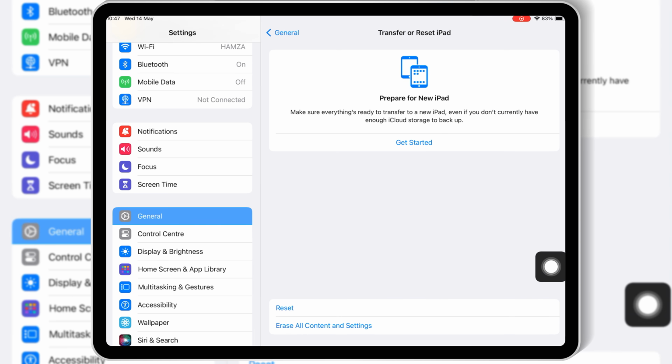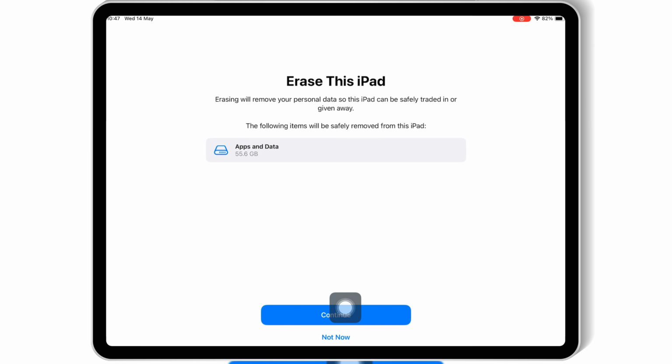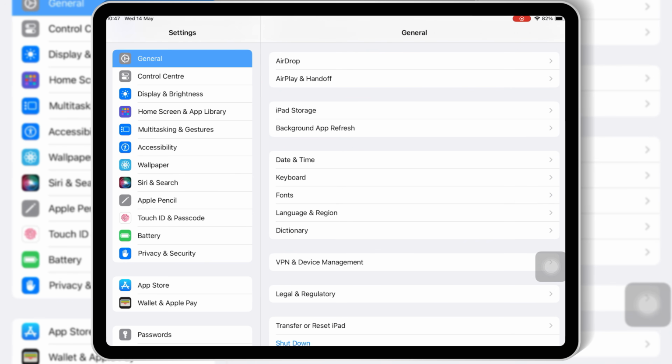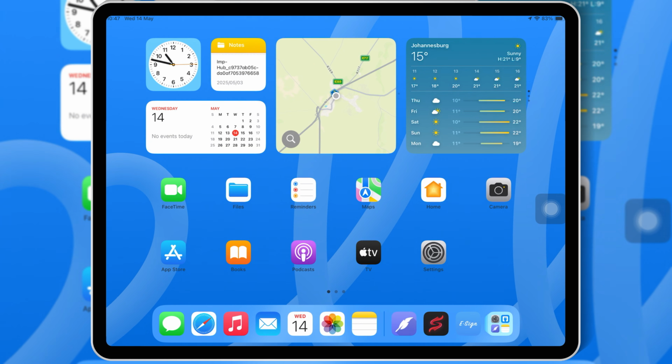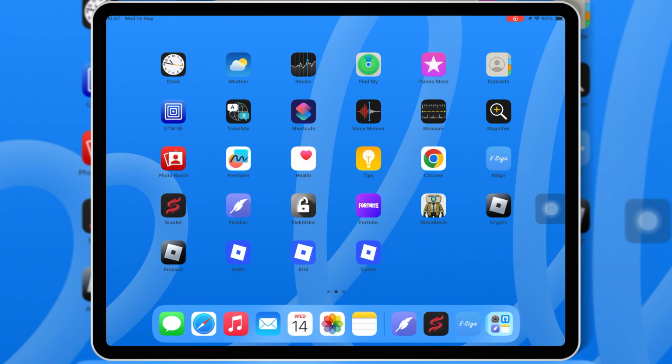Option 2. Use a paid certificate. Don't want to reset? Then it's time to switch to a paid certificate. Follow these tips, avoid the common traps, and you'll enjoy a smooth sideloading experience without constant revokes.